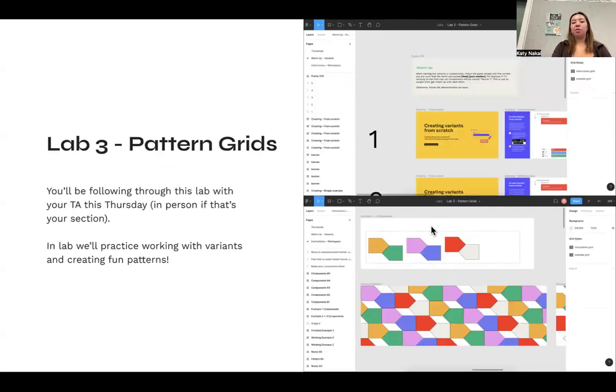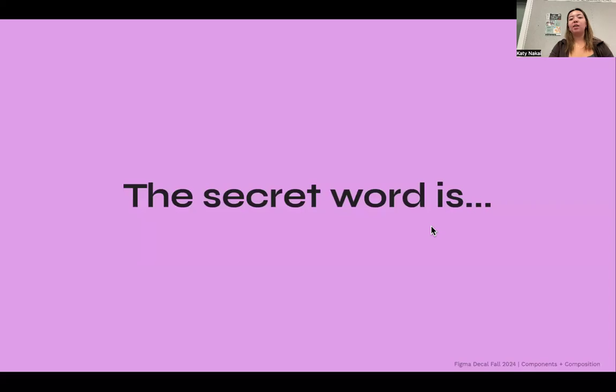Then our lab 3 is going to be more practice with components. You'll be making fun illustrative patterns using components, which is another way, not UI UX, that components are really cool to practice with. But again, reach out to your TA if you can't make it. It's very important that you go to your labs, because this is where you get to actually work on the tools and get feedback from your peers, and it's really fun.